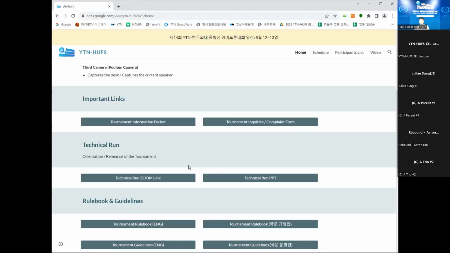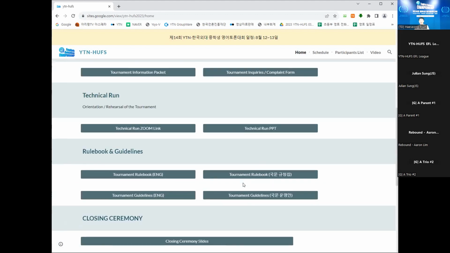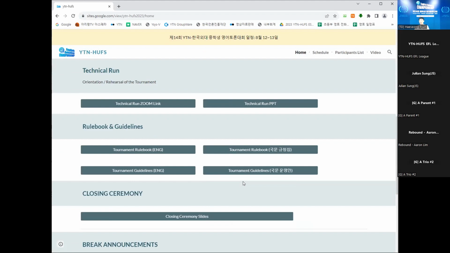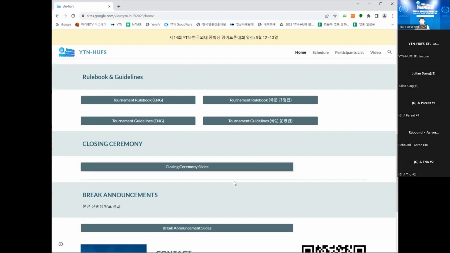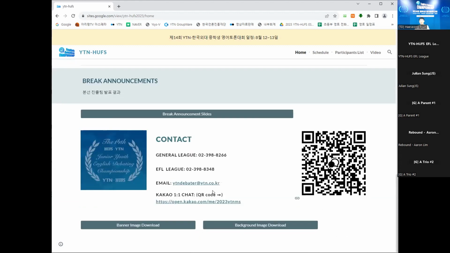We also have the technical run Zoom link, which is the Zoom that we are currently in, as well as the PPT, which I'm currently explaining. And we also have the rulebook and guidelines, especially the rulebook. Because the rulebook contains a more detailed picture than the technical run that we are currently explaining of how the tournament is running, please make sure to comprehend all of the things in the guidelines before actually participating in the tournament. And lastly, we have the closing ceremony and break announcements, which will be repeatedly updated as the tournament goes through these events. And then we have the contacts for people who want to contact the organizing committee.